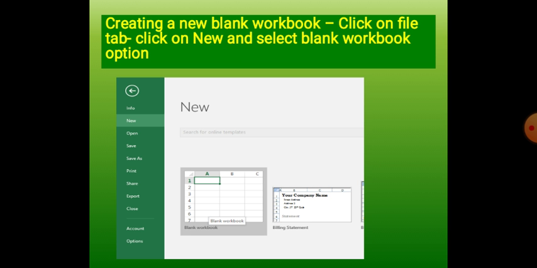Now, we will learn how we can create a new blank workbook. So children, when we have to create a new blank workbook, we come to the File tab and select the option Blank Workbook. When we select the option Blank Workbook, we will get the Excel interface and it will be totally blank. We can do our work.